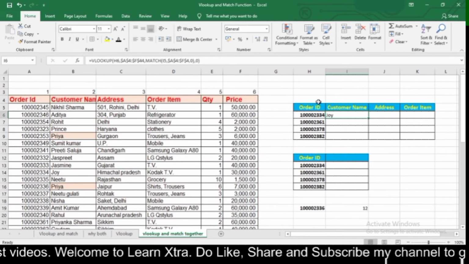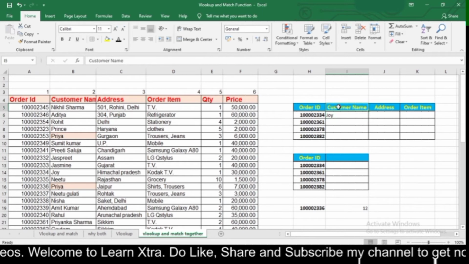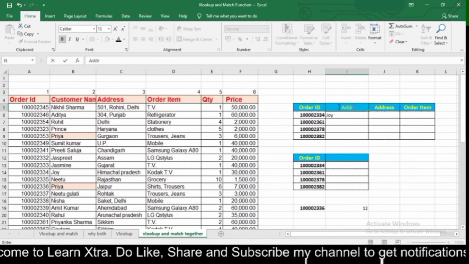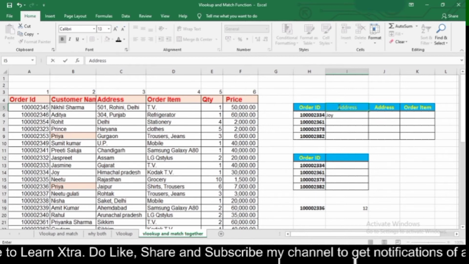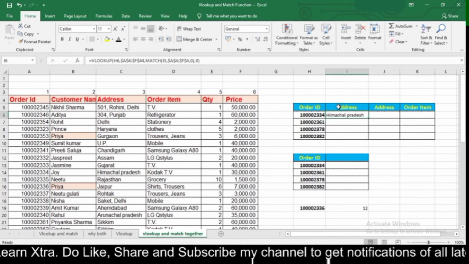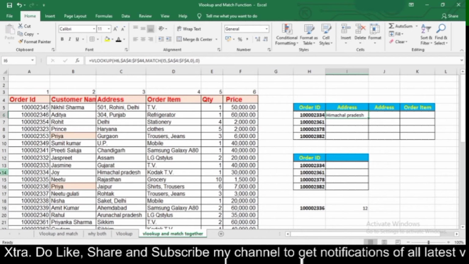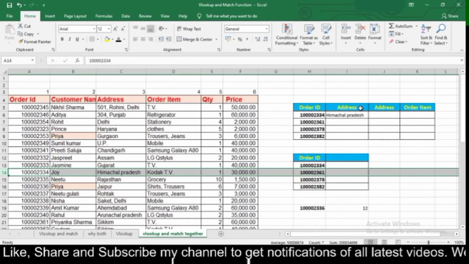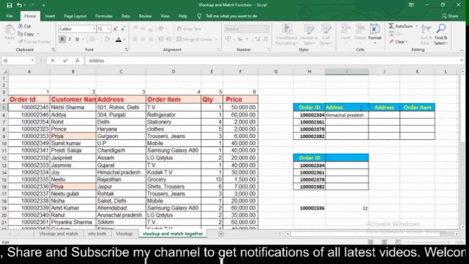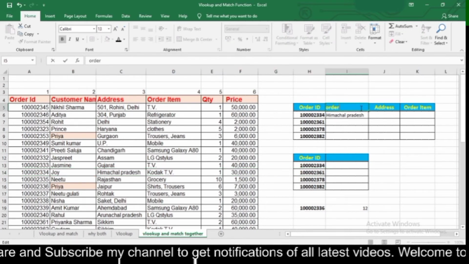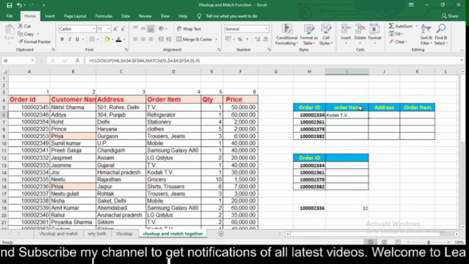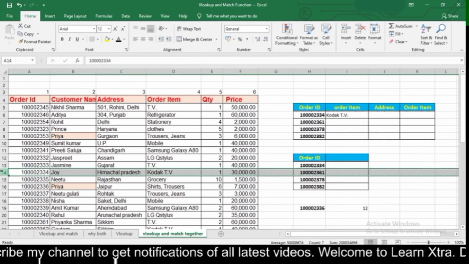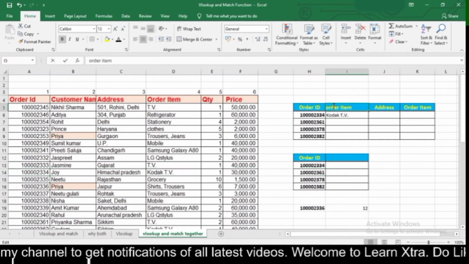Now if I change my customer name to address, if I type address instead of customer name, then my answer will automatically change. That is here Joy, his address is Himachal Pradesh. Now if I change my address to order item, so here I got my answer as Kodak TV, which is true. So this is how we can use VLOOKUP and match function together.